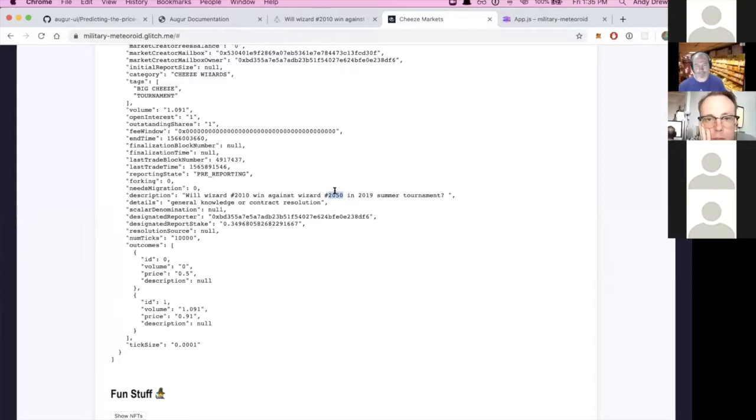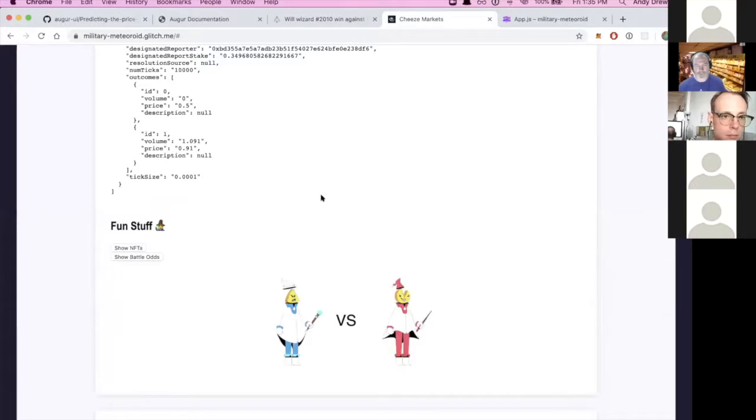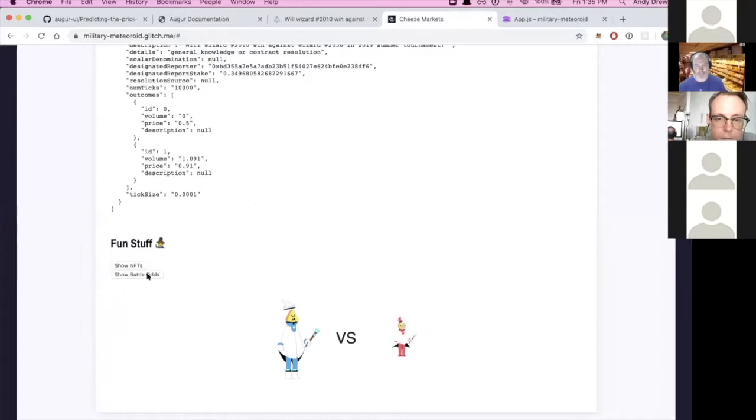But because I have the IDs here, it's pretty trivial to call out to Dapper's or Cheeze Wizard's API and get those assets. So I can show the NFTs, and boom, this market is about these two particular wizards battling. But we also have some real-time odds information, which is cool. I also threw in a little battle odds thing. You click this, and then based on which wizard is more probable to win from 0 to 100%, we grow them to match that size.